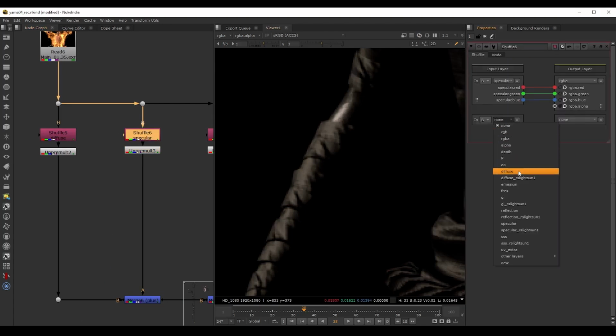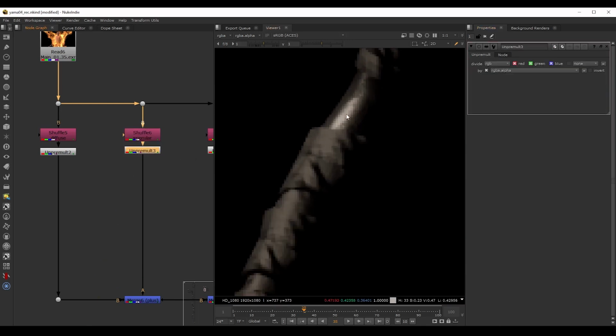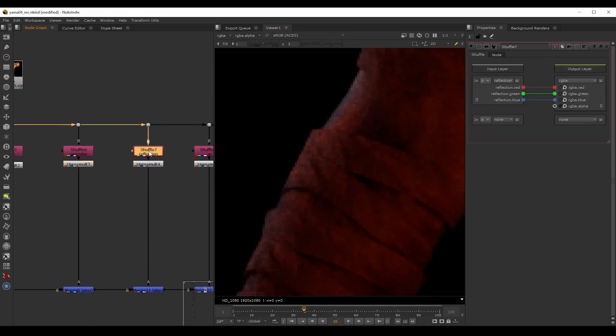So if I select the alpha here, let's go ahead and grab this, point it to our output alpha, and now when I go to the unpremult, we see that we have an extra layer here around the edges of our character. And we will do the same for all of the other shuffle nodes. So I will just do this now.